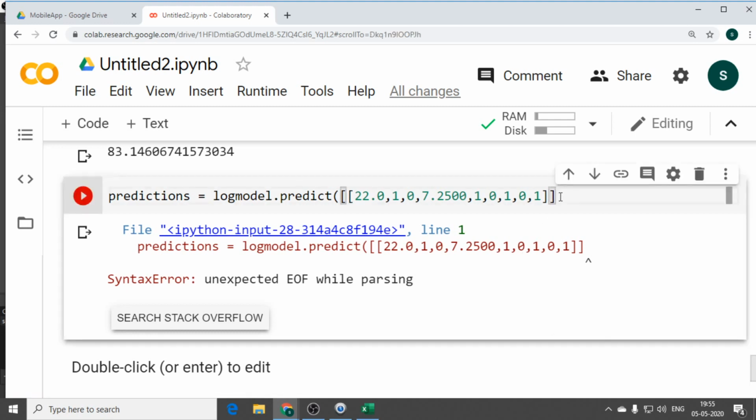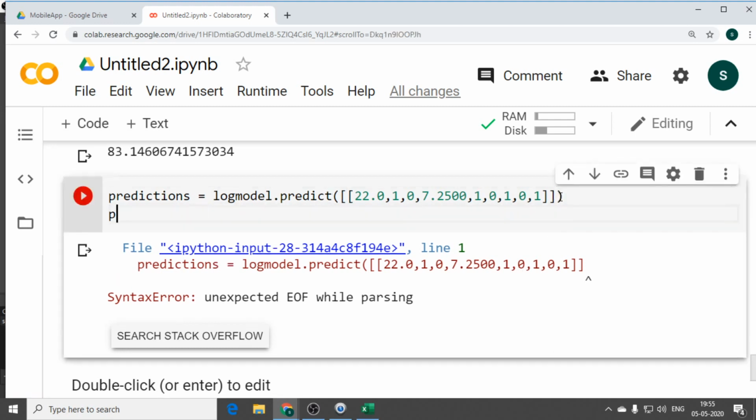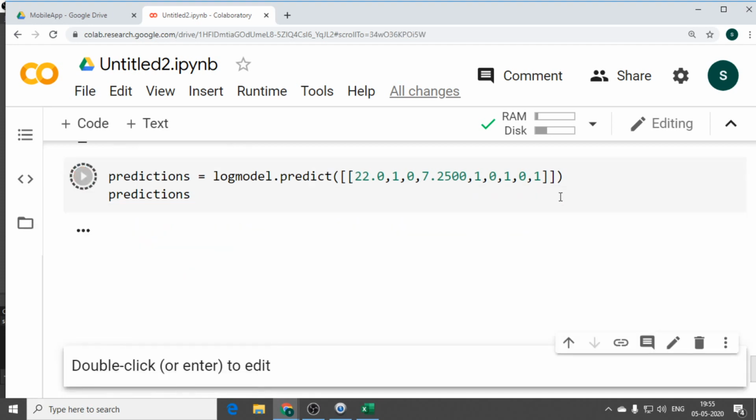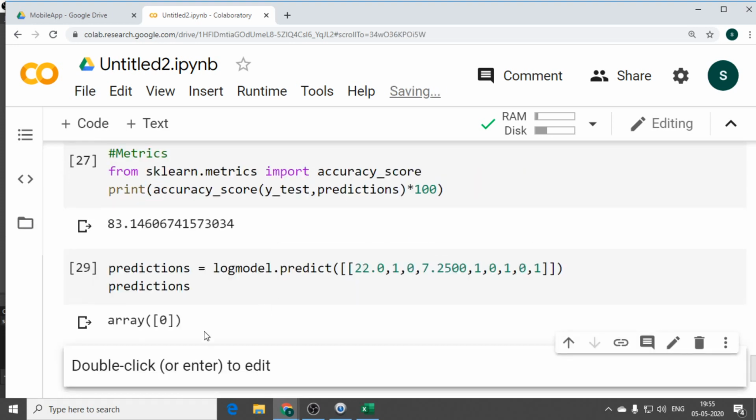I need to close the cell. That is the reason you are getting the error. So if you want to see the output, you can give predictions. See, it is giving you an array of 0. That means the specific person is dead, because 0 stands for dead, 1 stands for alive.